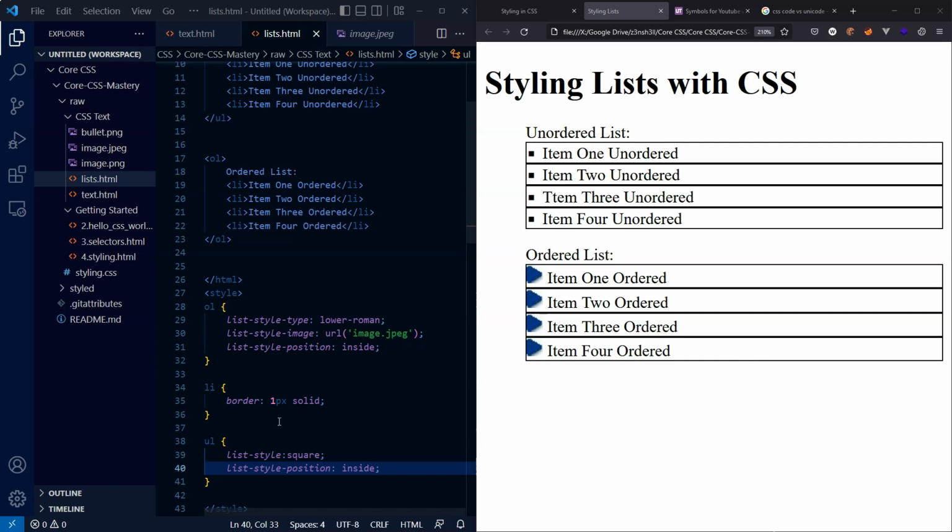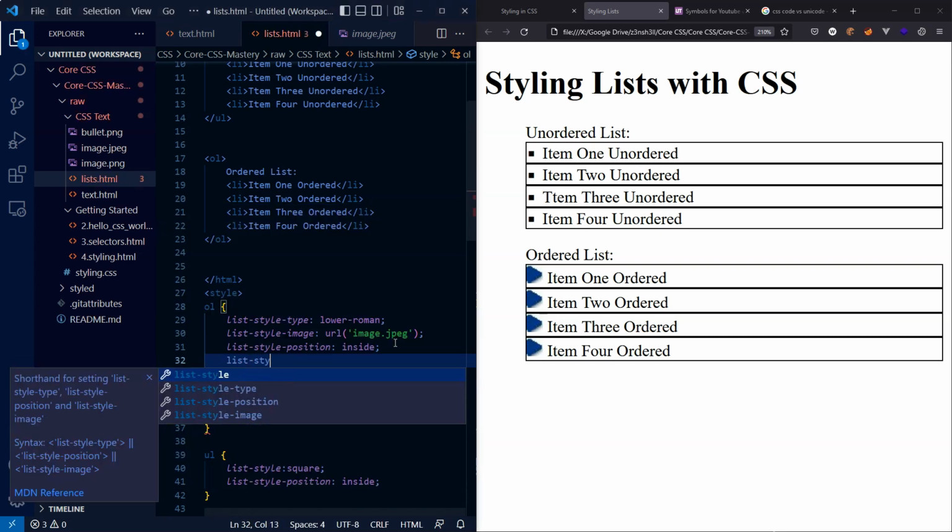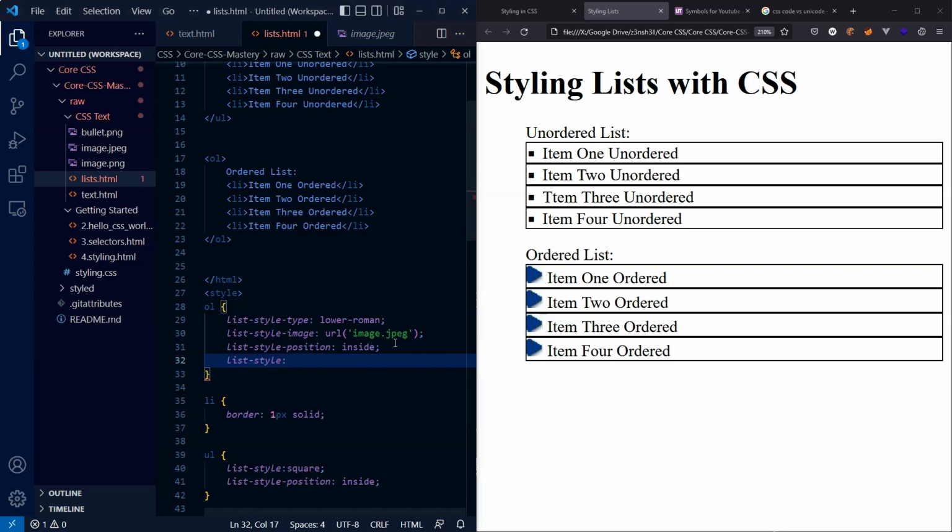Now, this is a good point to introduce the idea of shorthand properties in CSS. So we have three different properties which help us style lists. We have list style type, list style image, and list style position. CSS offers shorthand properties. These three rules can be combined into one with the list style property. And we can actually just copy all of the values from the previous three rules into this one property here.